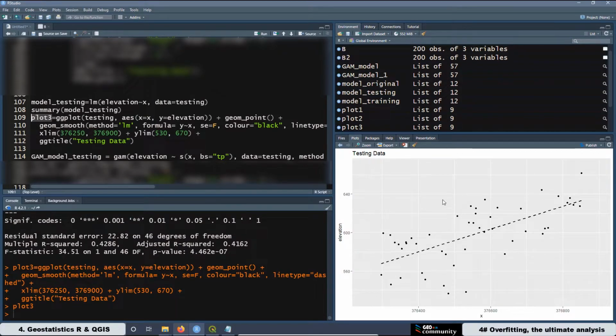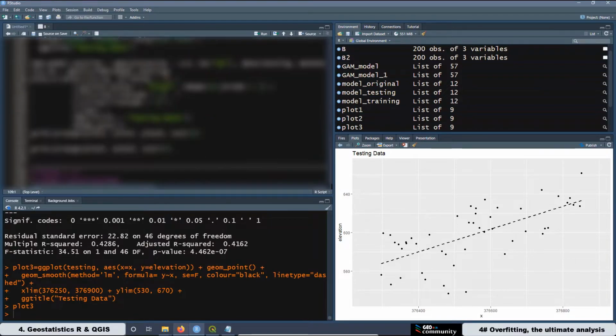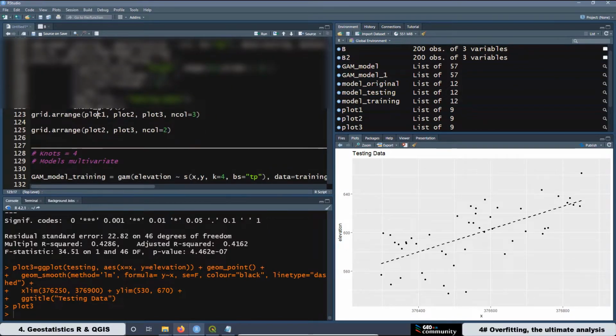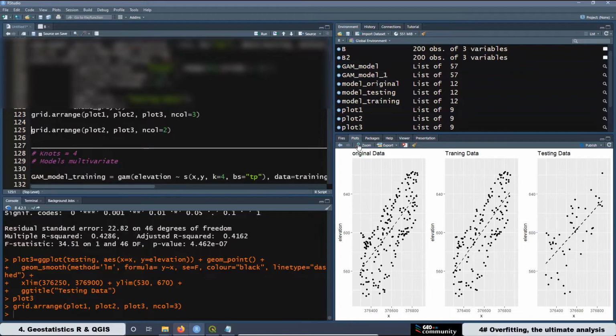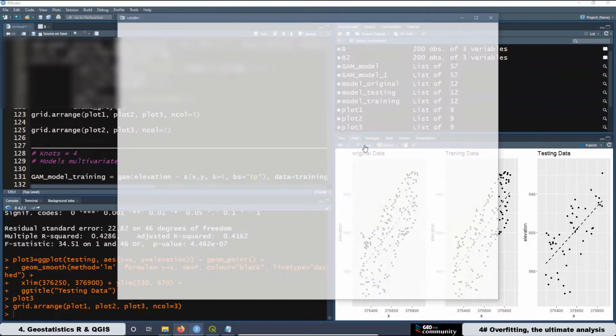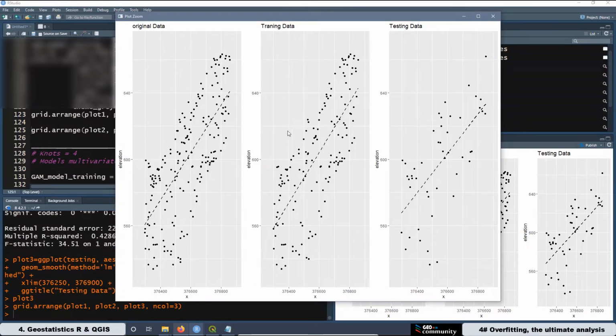This is the testing data. We have just 48 samples, and in this data we fit a model. And this model is a linear one with the first order trend surface. Now what we can do is plot all the graphs together with this script over here. And let's zoom in over here to see the three graphs together.